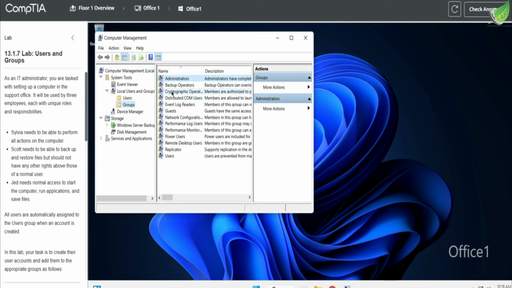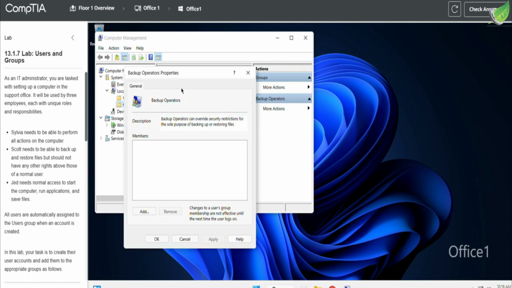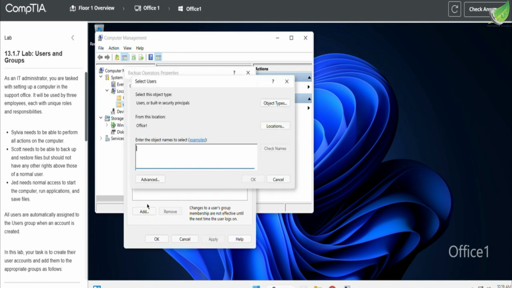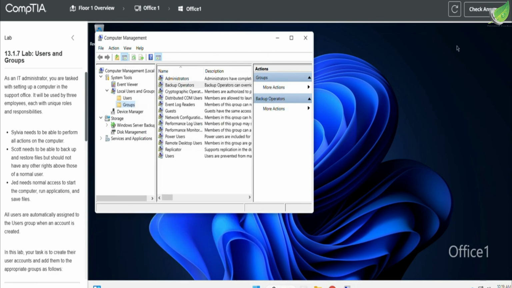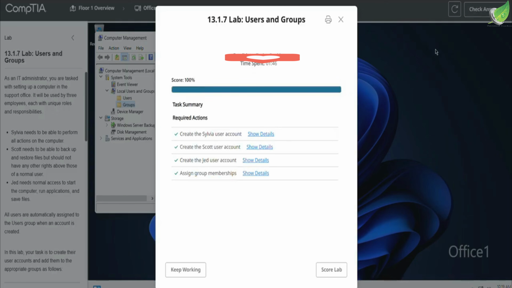So go over to backup operators, right click on it, then go to add group, and we want to add Scott. So we'll go ahead and click OK, and then we'll go ahead and apply and we click OK. Alright, so we'll go ahead and check our answers again and everything is correct.